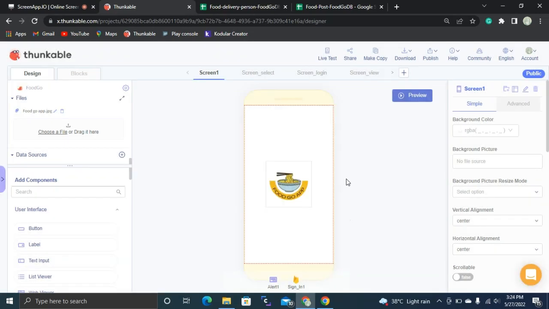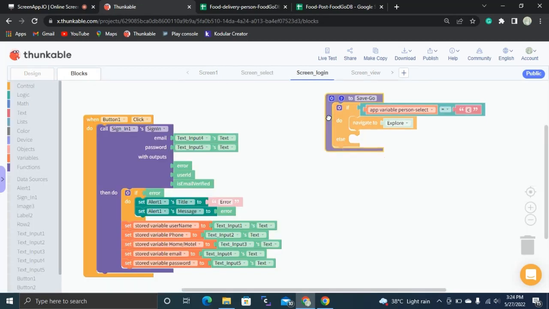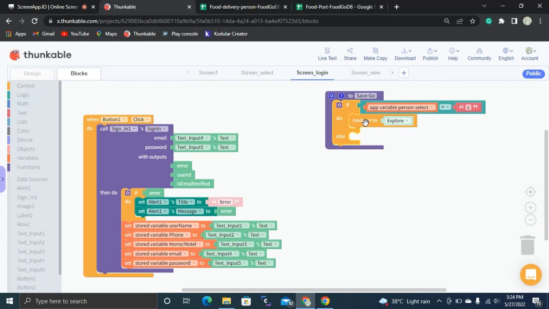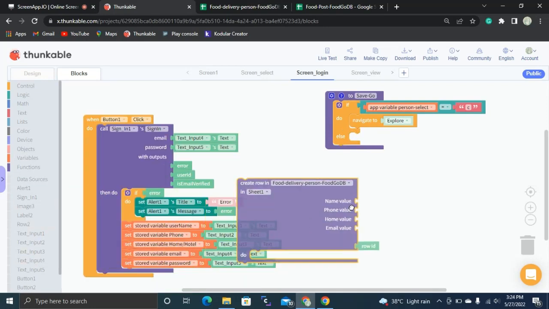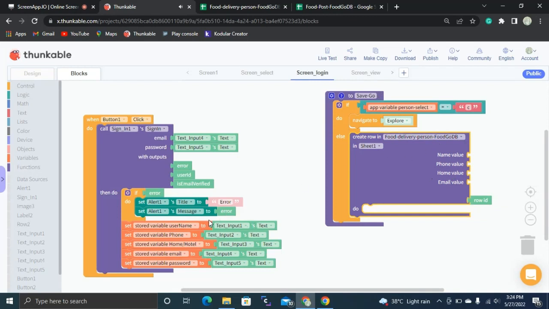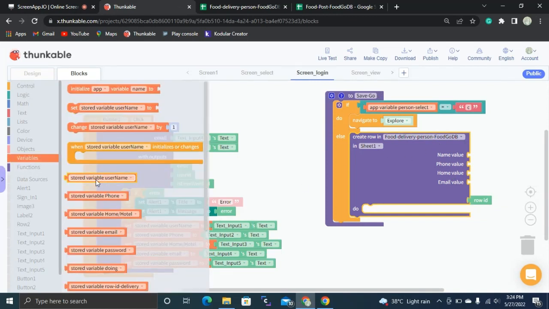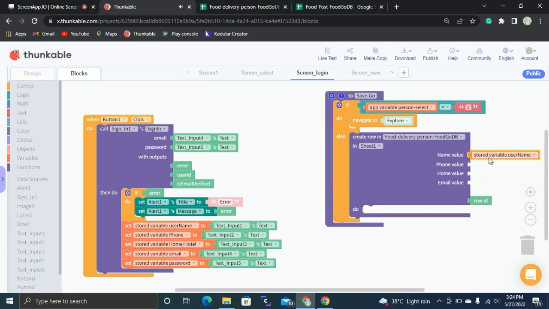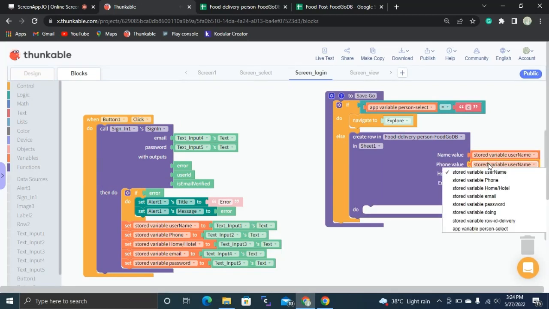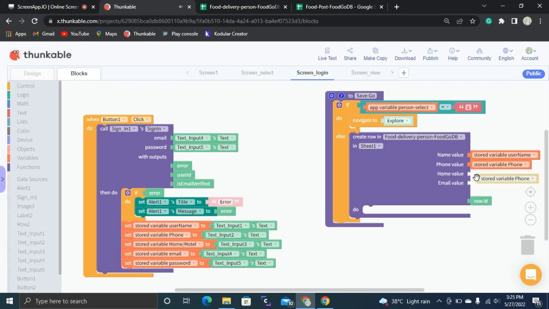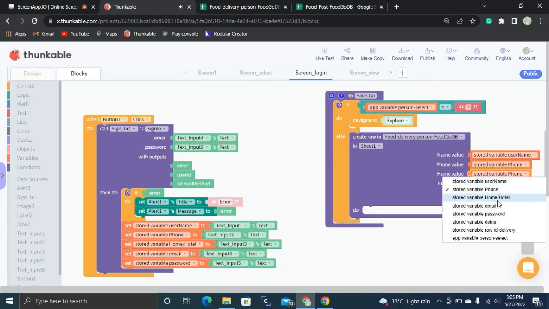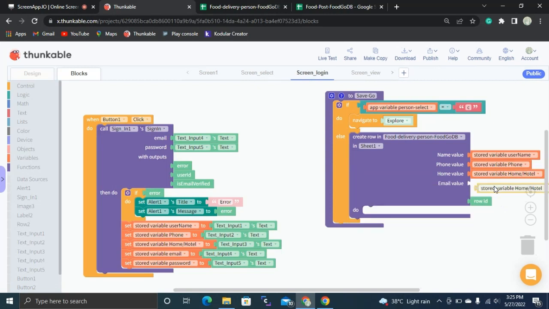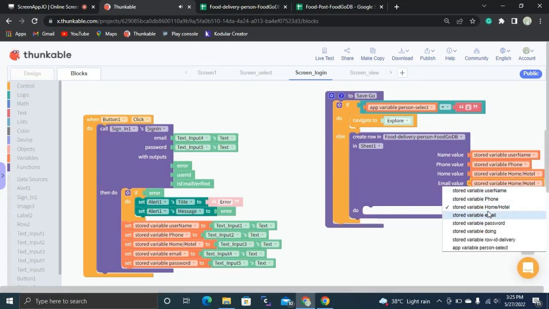Then what we're going to do next is go to the login system again. Go to the blocks in the save and go. If it was a customer, we are going to go directly to the explore screen itself. If it was not a customer, then it was a food delivery person. First of all, we're going to create a row on this column with the help of the stored variables: username, password, phone is phone number, home is home address, and they have the email, for receiving emails from the user.